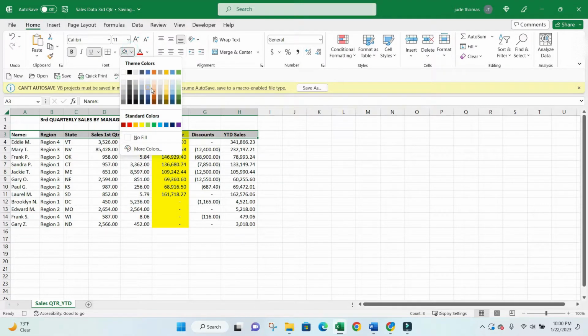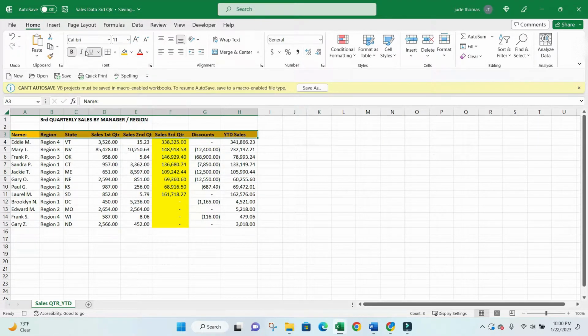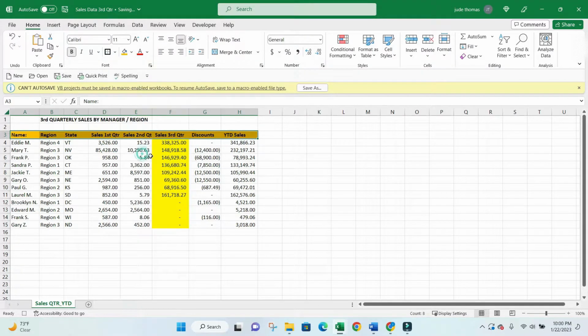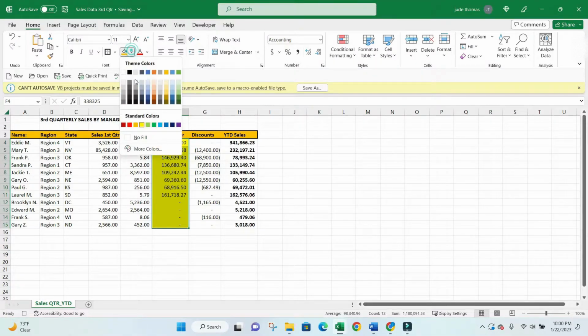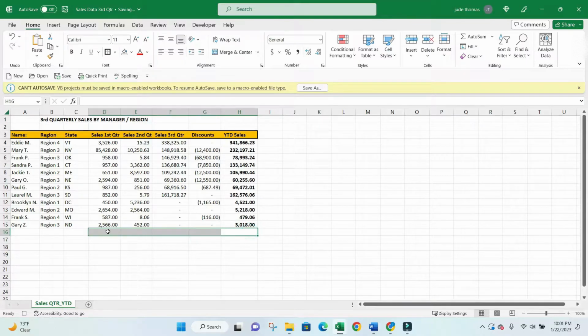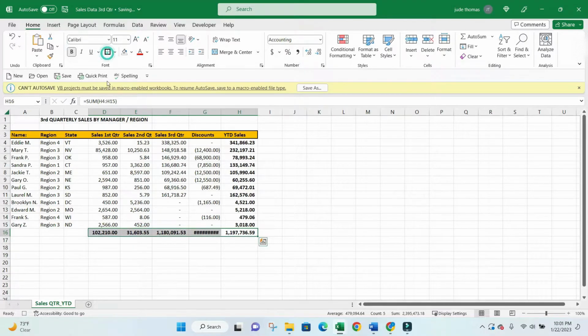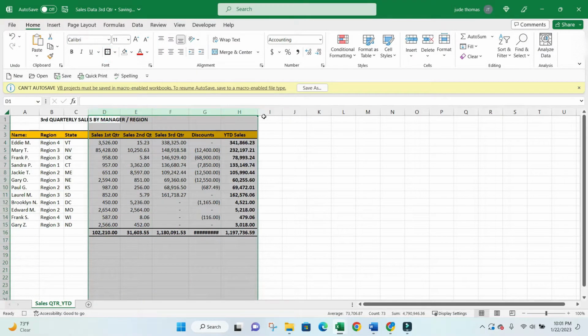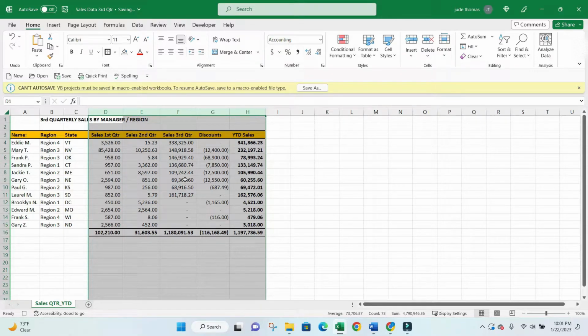Probably that needs to be orange. We need to get rid of the underline. We can do a thick border. We can bold this. We can get rid of this. Maybe we want to sum these numbers here. Bold that. Thick border. So all these steps are being recorded by the macro.